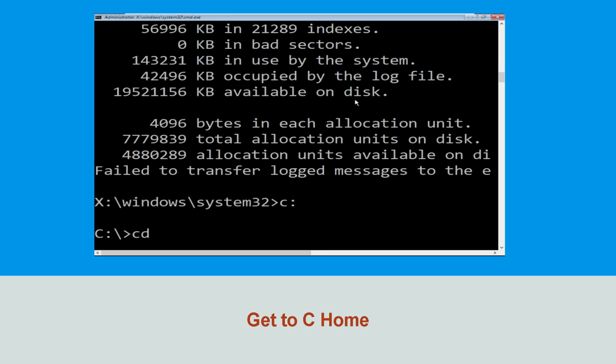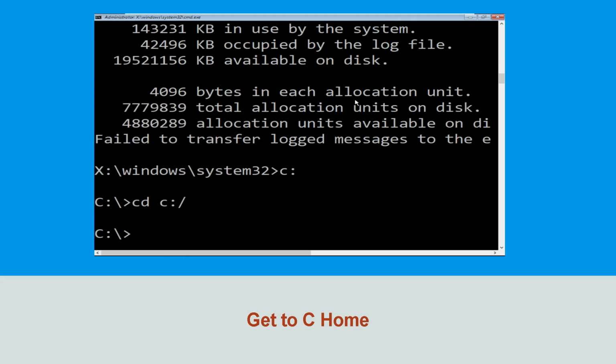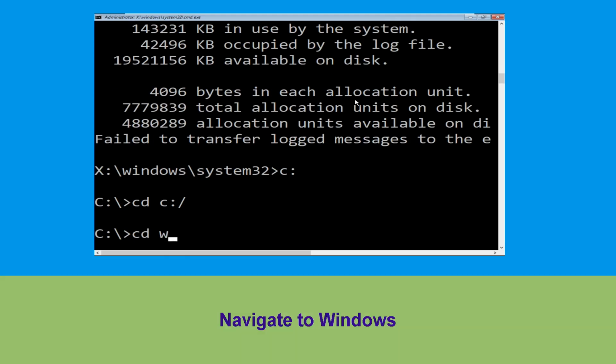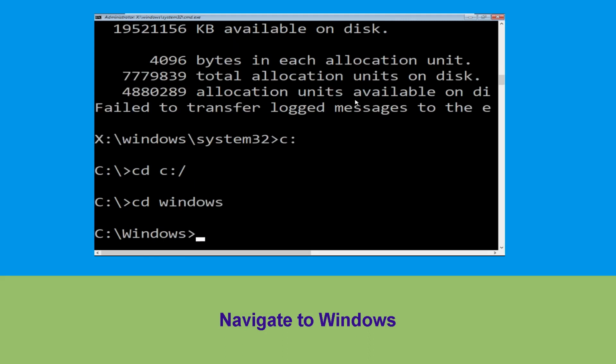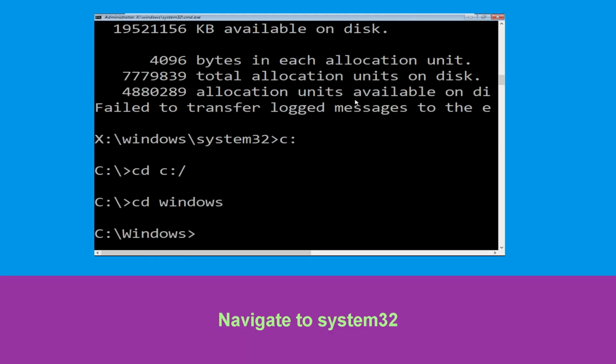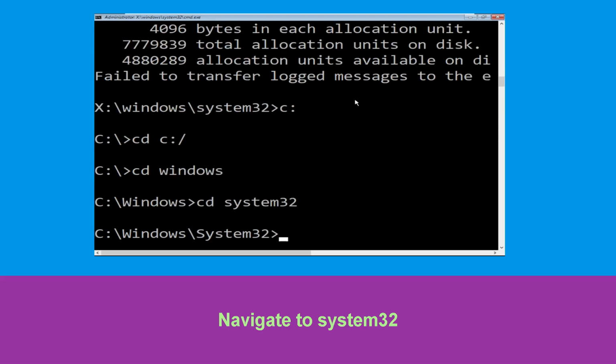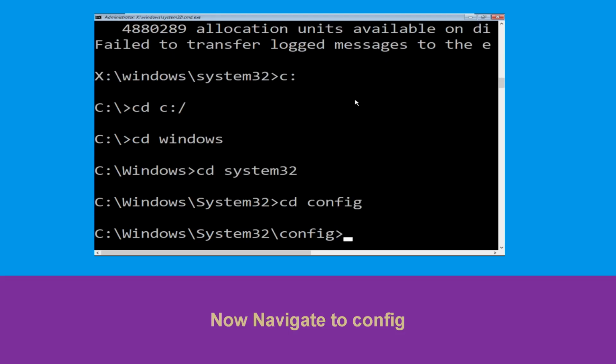Now we need to type cd c:\ and hit enter to execute. Type cd Windows and simply hit enter to execute the command. Type cd system32 and simply hit enter. Now type cd config and hit enter.